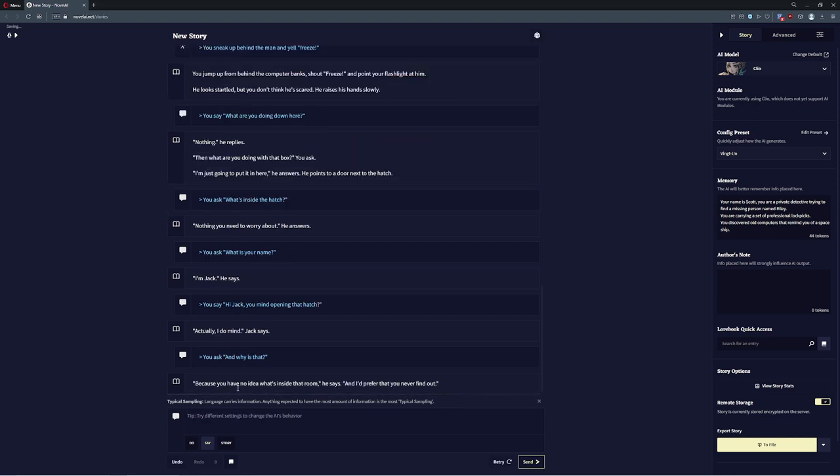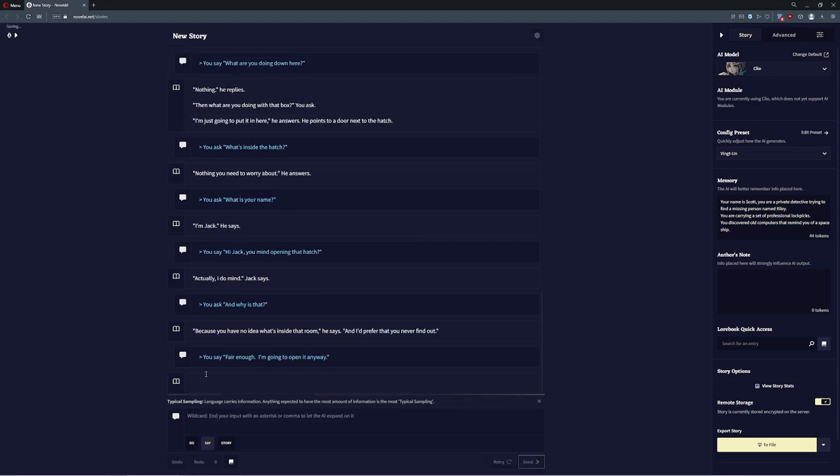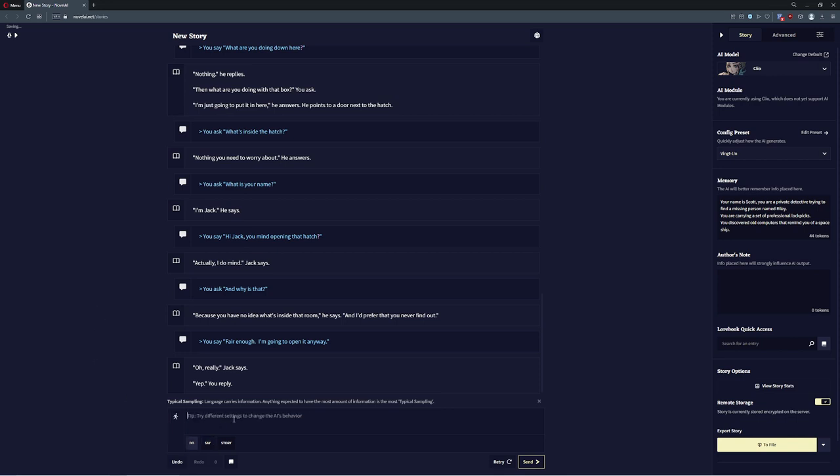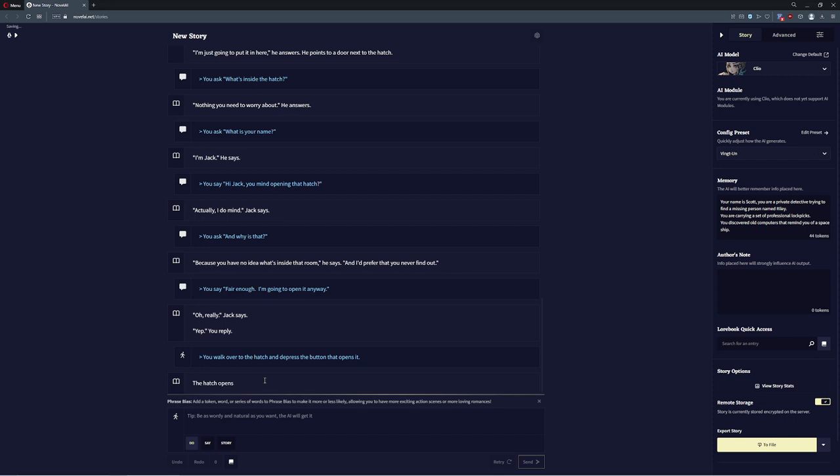Again, remember, this is all generative AI. All right, fine. Fair enough. Now, one of the things you can keep in mind here, the button on the side that opens it. There's nothing in here that suggests that there was a button on the side of the hatchway. But because we've added this little detail about pressing the button that opens it, we basically said, hey, story, I don't care. I would like to go this way.